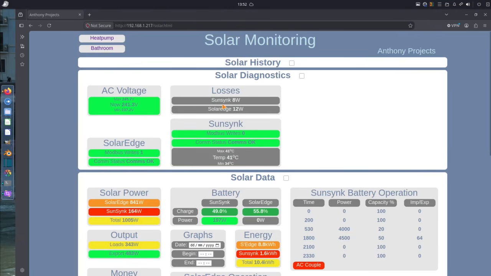And then we've got losses. Put simply, it's the sum of your battery power and your solar power minus your AC power output. Wherever you have a difference there, that is loss. And that loss mainly manifests itself in the form of heat emanating from the inverter.